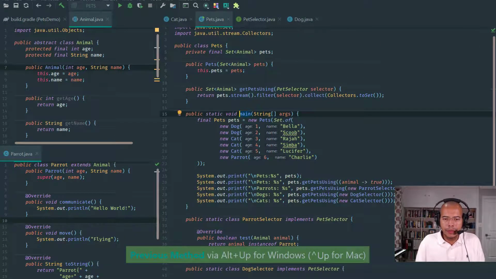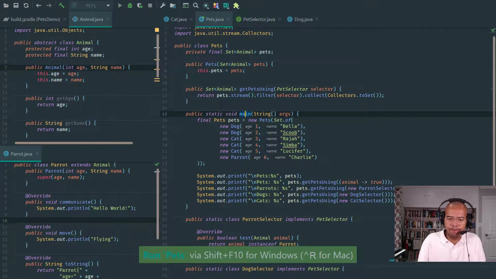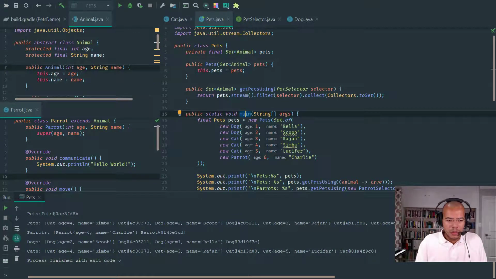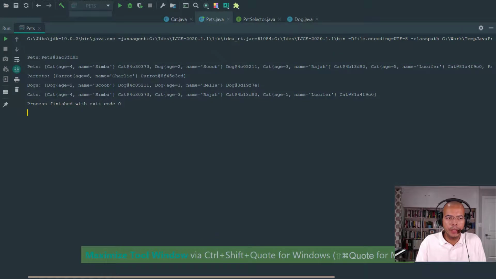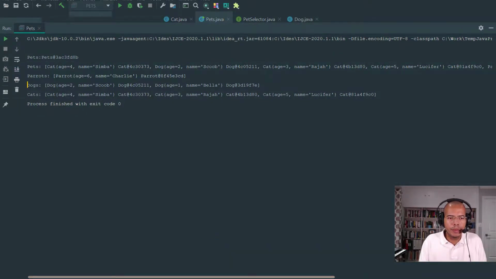Okay, cool. Now let's run our main, and let's go to our run window and maximize. And look at that. We have our pets: parrots, dogs, and cats.